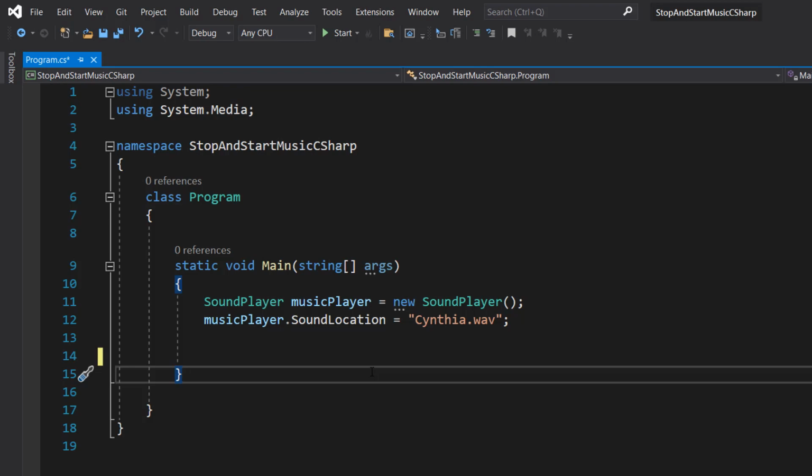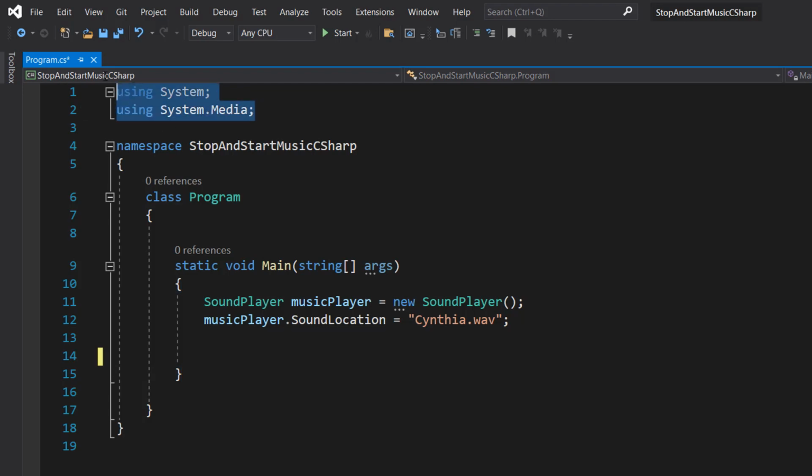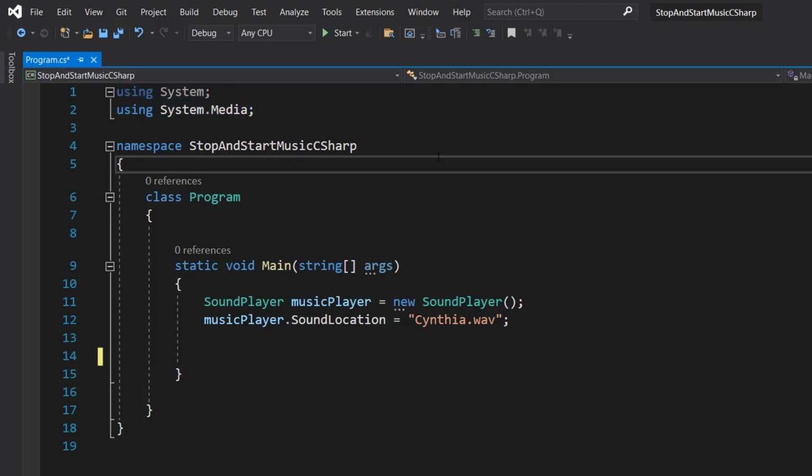Today I'm going to show you how to stop and start music using C Sharp. So let's get right into it. Firstly, make sure you import System.Media and System, as we'll be needing these for this program.